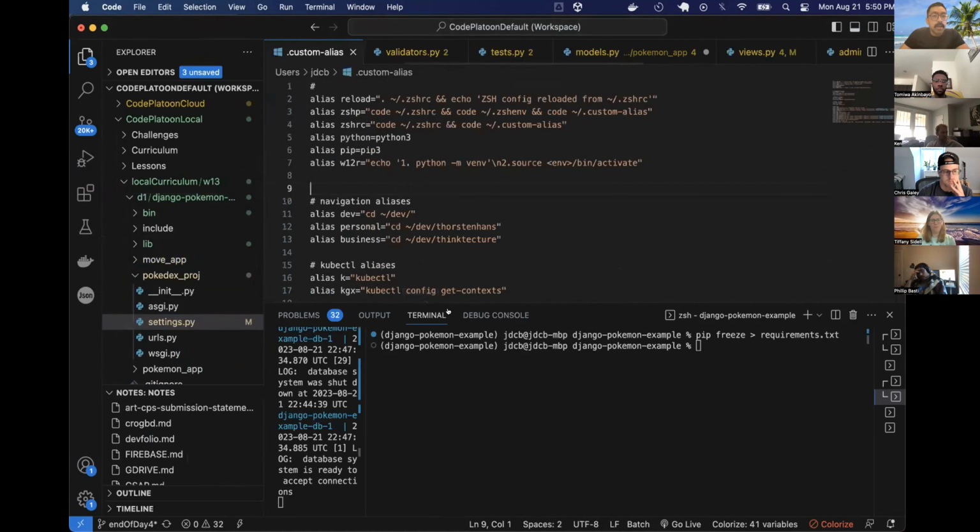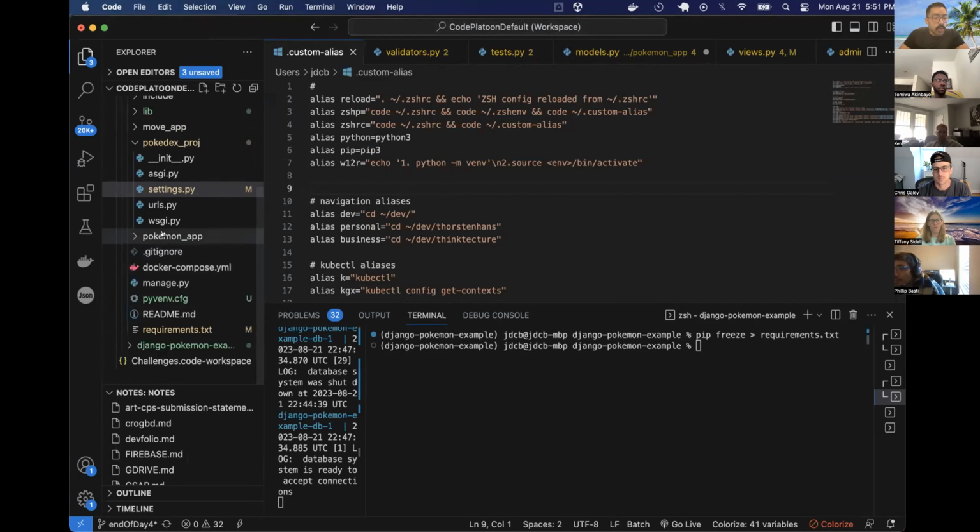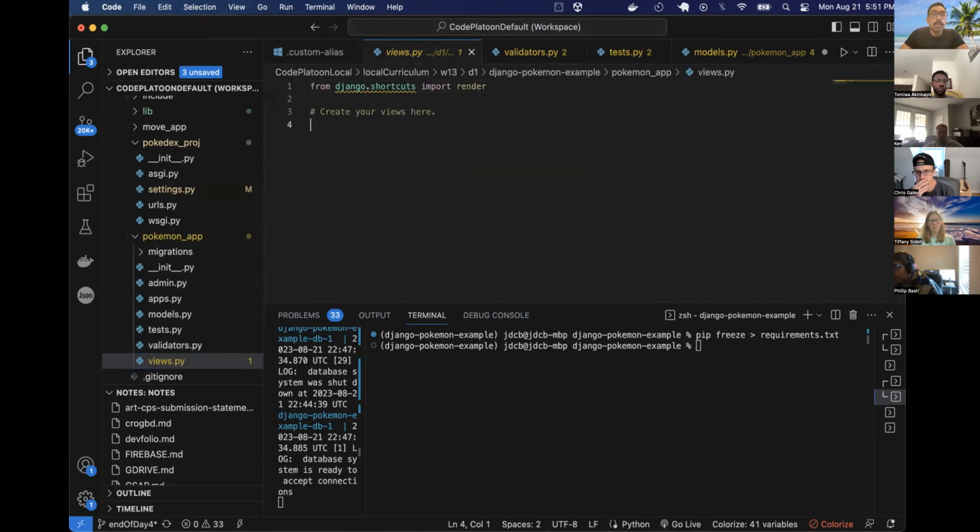Save that, going to exit out. And from here, we should be ready to create our first class-based view. We are going to create a view within the Pokemon application. So I'm going to switch over to this Pokemon folder. There's already a views file in here, and I'm going to start importing the things I need.